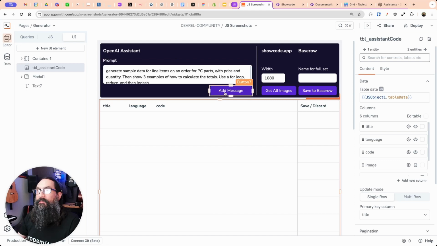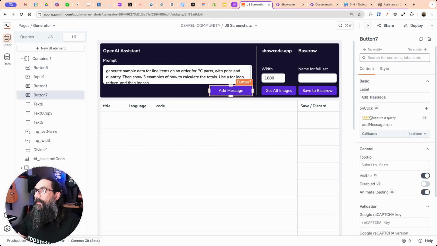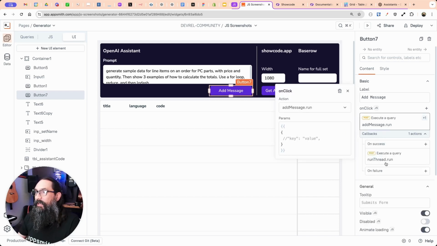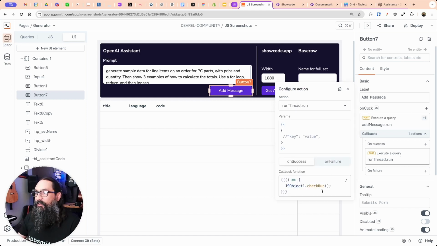Then you put in your prompt and click add message. And so what this does is run the query, add a message to that thread. There's a callback to run the thread. So once it's received that message, you might add more messages, or at any point you can run it. And then if you look another level deep here, there's the third callback.